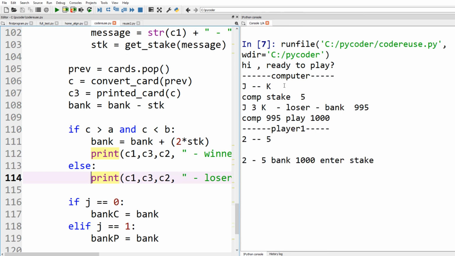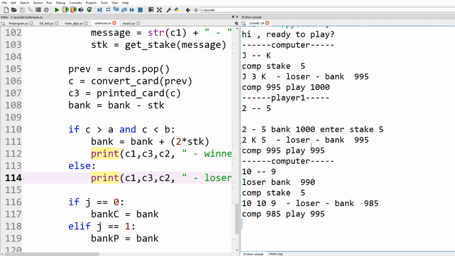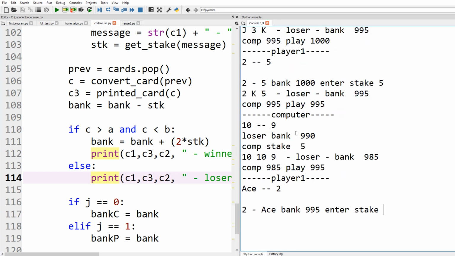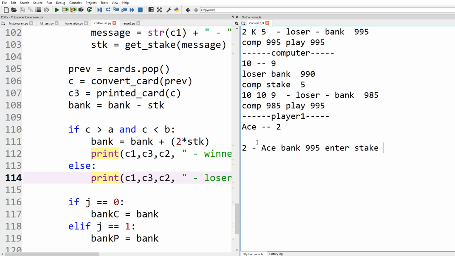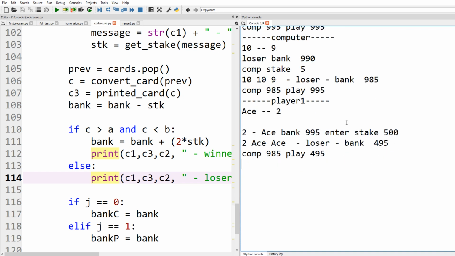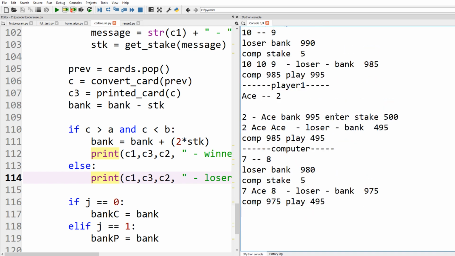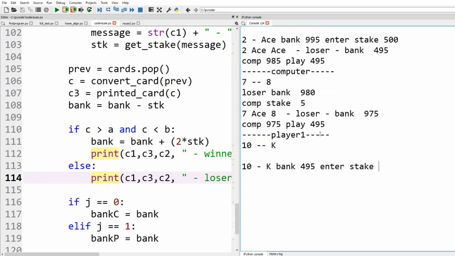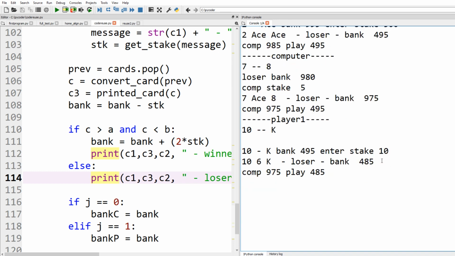Right, computer, Jack and Queen, staked 5 and lost. Player 1, 2 and 5, so not very good. So now both at the same level. Computer, loser. Player 1, 2 and ace. Okay, let's say 500. Ace, loser. Oh dear. Computer, loser, 5. Player 1, 10 and king. Well, not going to have much chance here. Let's put a tenner on lose.